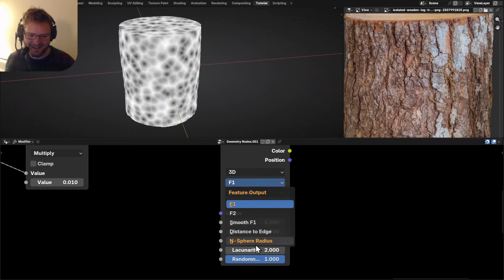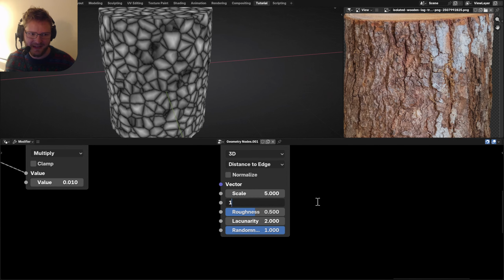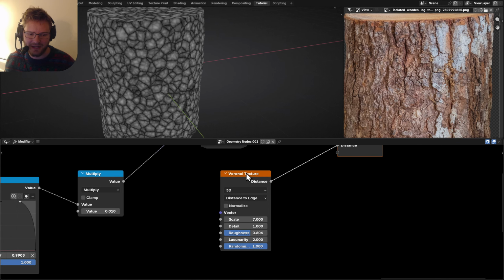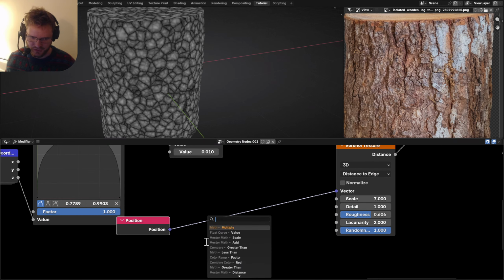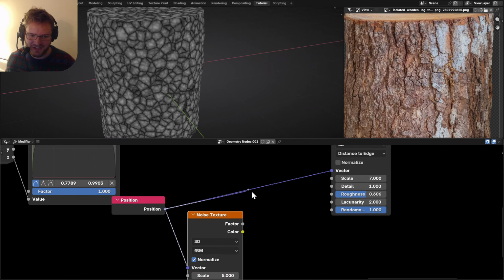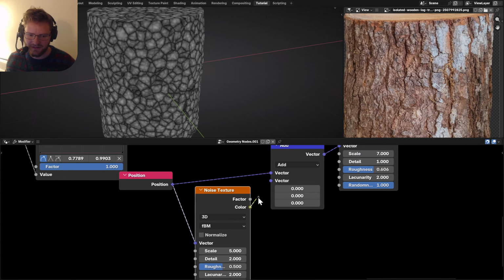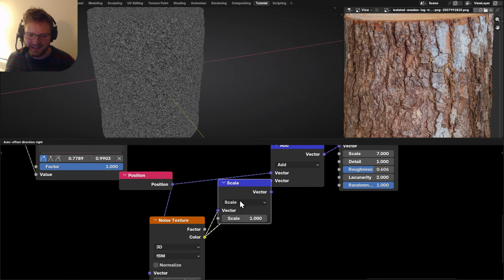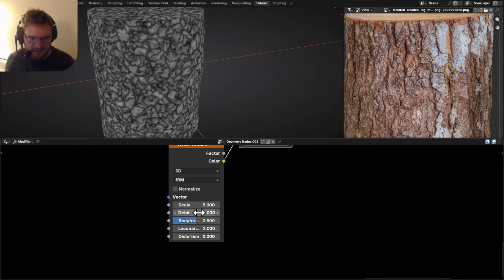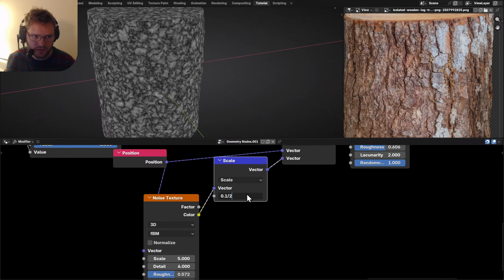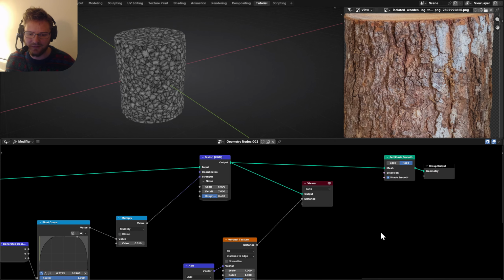Straight crack can be done with distance to edge. There you go. Add detail, add roughness, add scale, and that's going to be our cracking pattern. Additionally, what I can do is take this coordinate system, which is using the position by default. I can distort this, which will distort the underlying lines: noise texture, add this random contribution, turn off normalize so it can go positive or negative, scale this bad boy by a tiny number like this, add detail, add roughness, lower the distortion, boom, we got a crack map. Incredible. How do we use it?